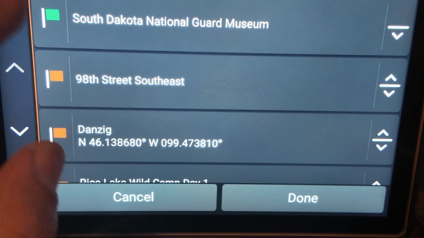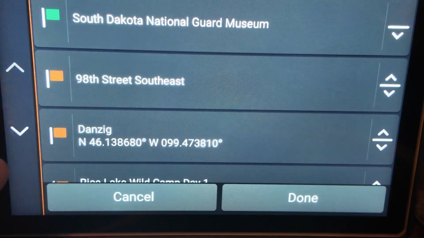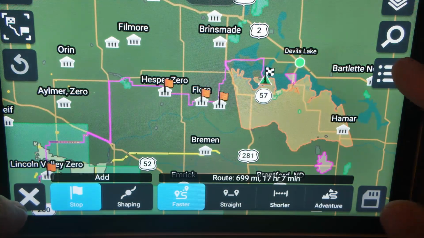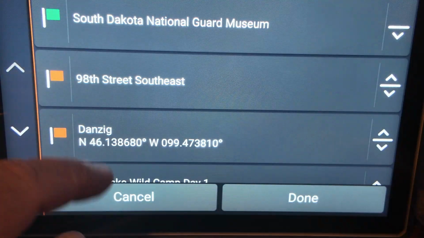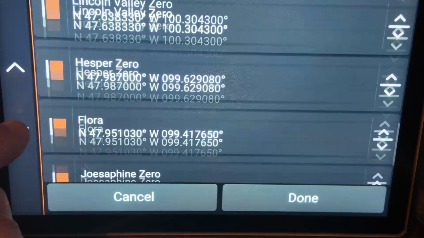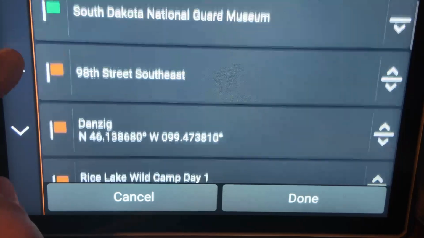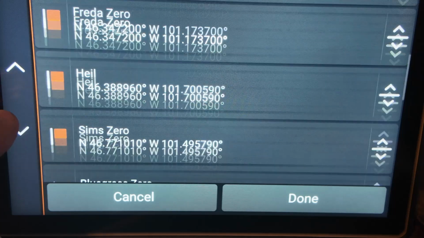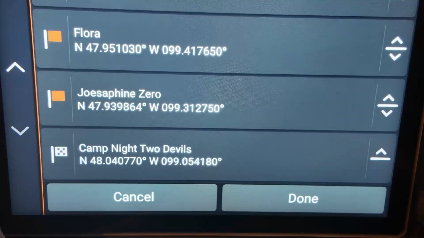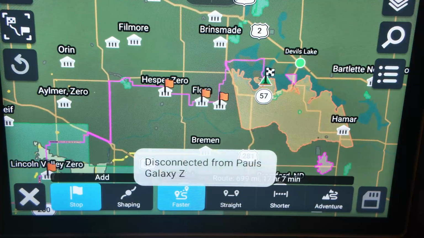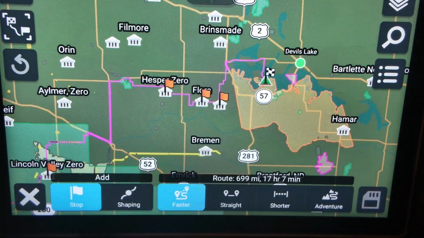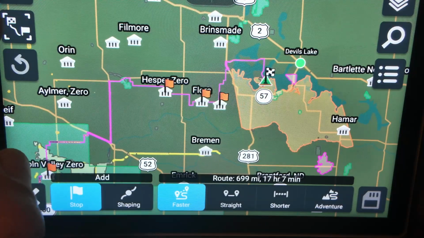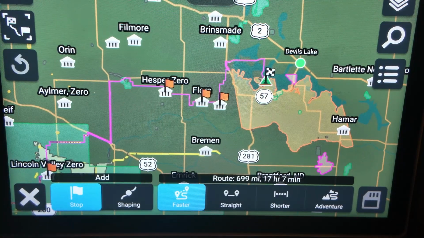So again, I can reorder how I want to do things. A couple of hidden secrets here: one, you can reorder the route however you want. If you want to mess with the route and move things around, you can. You can see here we hit Danzig, we hit Rice Lake, Frida. I can move all these around. If I want to call an audible and just move my trail around and really screw with my route, I could do that as well. I could change my vehicle. I could change my routing spot. I can do all that from this screen. That's how you route, right?